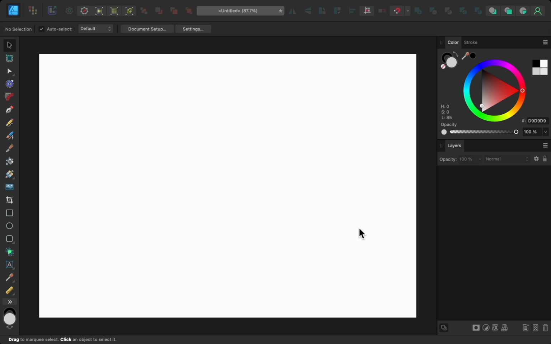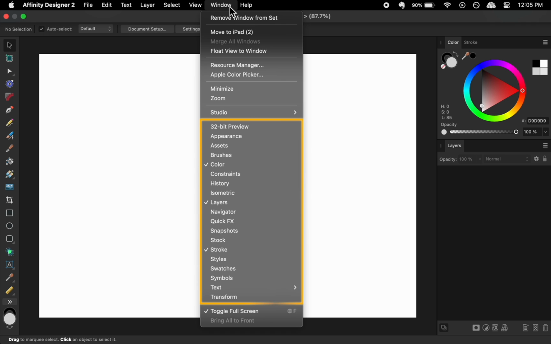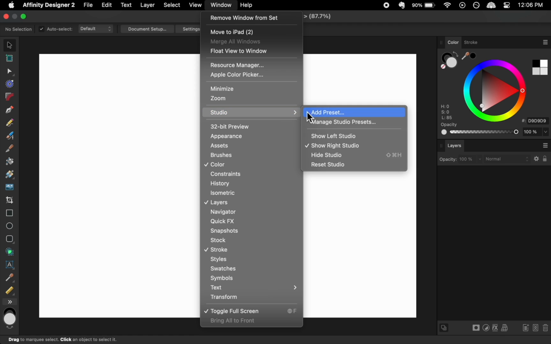Our workspace looks a lot cleaner now, but how could you bring back those deleted panels? To do that, just come to the Window menu at the top, and then click on the name of the panel you want to restore. Or if you want all of your panels to go back to the default, come down to Studio, Reset Studio.